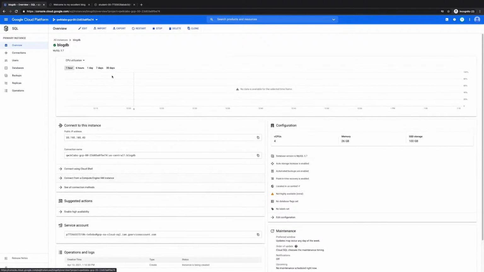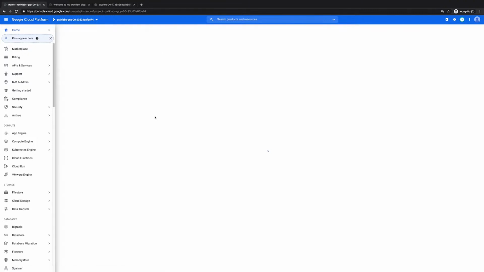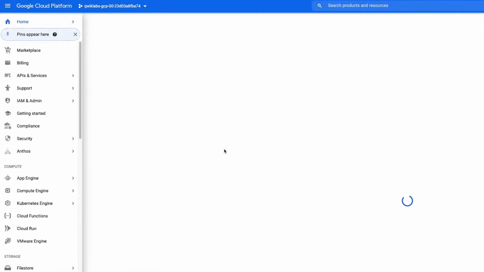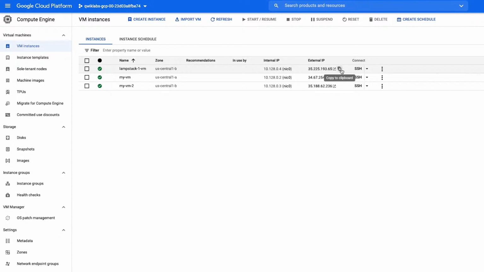Okay, so our database is now spun up. Before I start adding in any users or any connections, I need to very quickly go back to my compute instances. I need to get the external IP address of my LAMP stack for authorization. So I'm just going to copy that for a moment, because this is the one that I want to be able to authorize into my MySQL database.